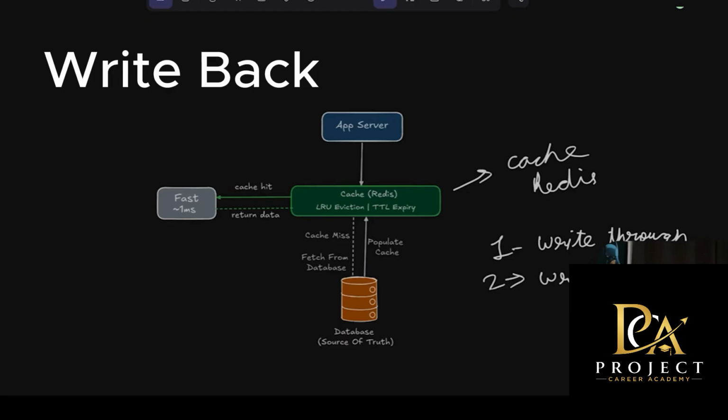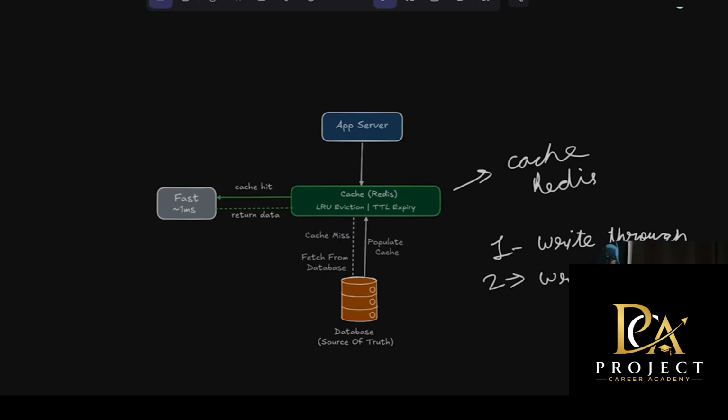And that is why we have another strategy called the write back cache. With write back, data is first written to the cache. The cache then flushes this data to the database in the background. The benefit here is that writes become very fast and the database load is also decreased. But the problem is that there is a risk of data loss. Because if the cache crashes before flushing the data to the database, the update might be lost. And this is the trade-off between performance and durability.